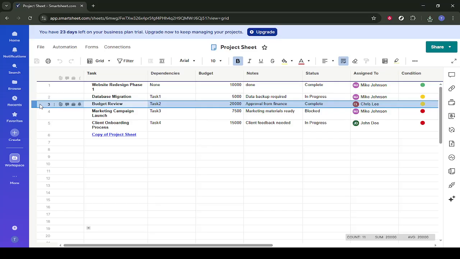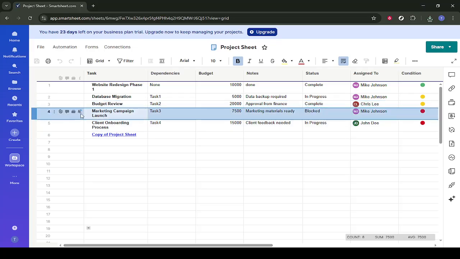Next, scroll through the sheet and find another key item, such as marketing campaign launch. Click on that row as well. You're now looking at different major pieces of work inside the same project sheet. The goal of grouping is to keep these related tasks organized so you can collapse and expand sections instead of scrolling through a long, flat list.